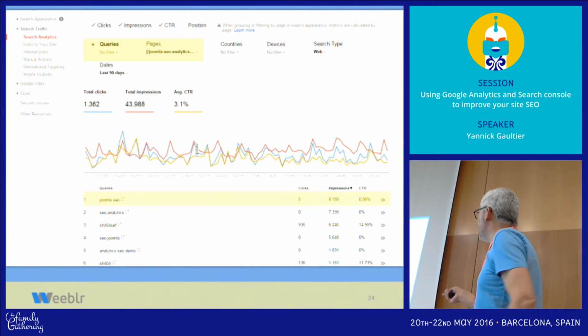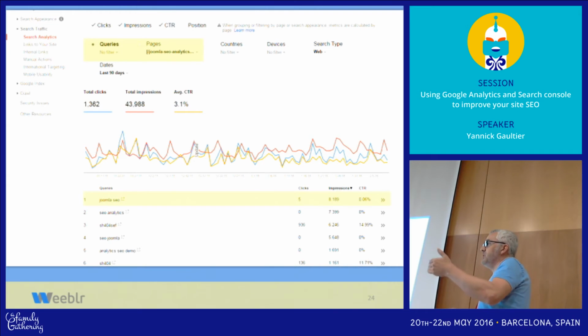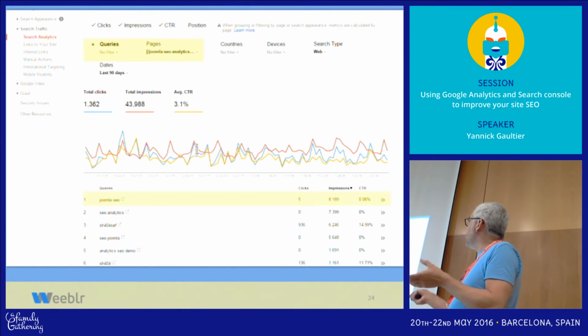Yeah, you just see impressions here is the number of times the page was proposed when somebody searched for Joomla SEO. So if somebody searched for Joomla SEO in the time frame that we are talking about, this link here was displayed a little bit less than 8,000 times, and only 5 people clicked on it. So that's a pretty bad result.